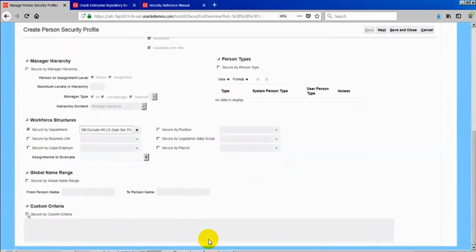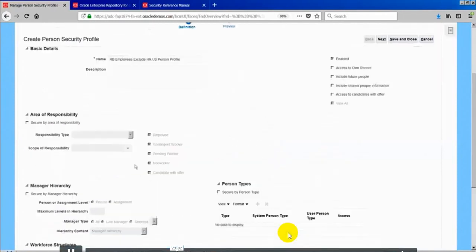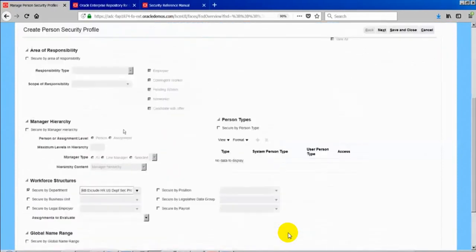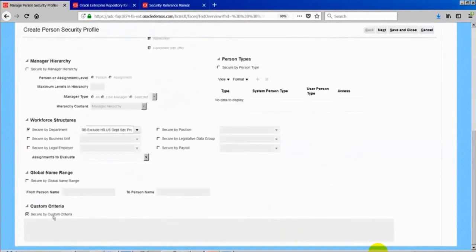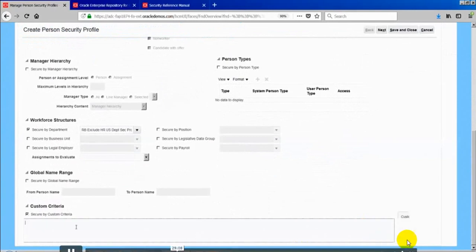Even I can create my own SQL query here by checking the security profile. I can write my own SQL query here, and I can restrict the employee access. I can do that. I can create. I can check this one. I have full access to. We won't write the select clause actually. We only write the columns, the from clause, and the where clause basically.